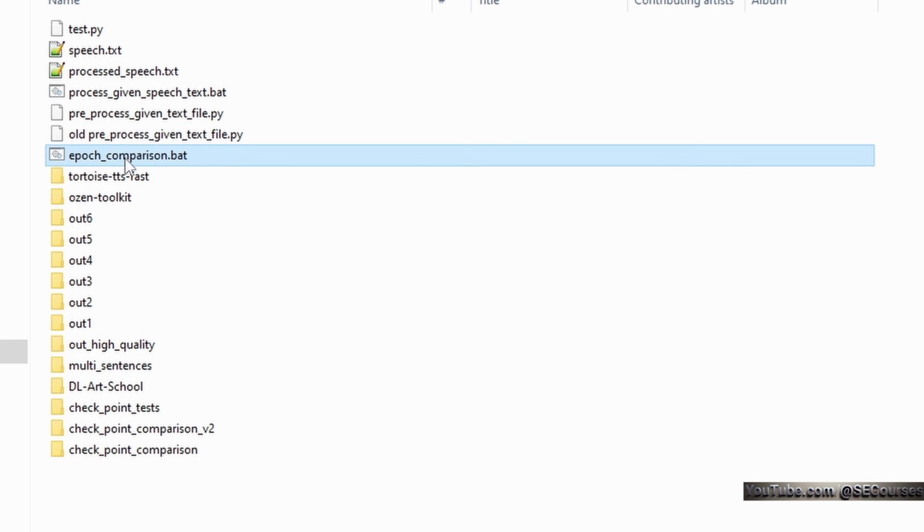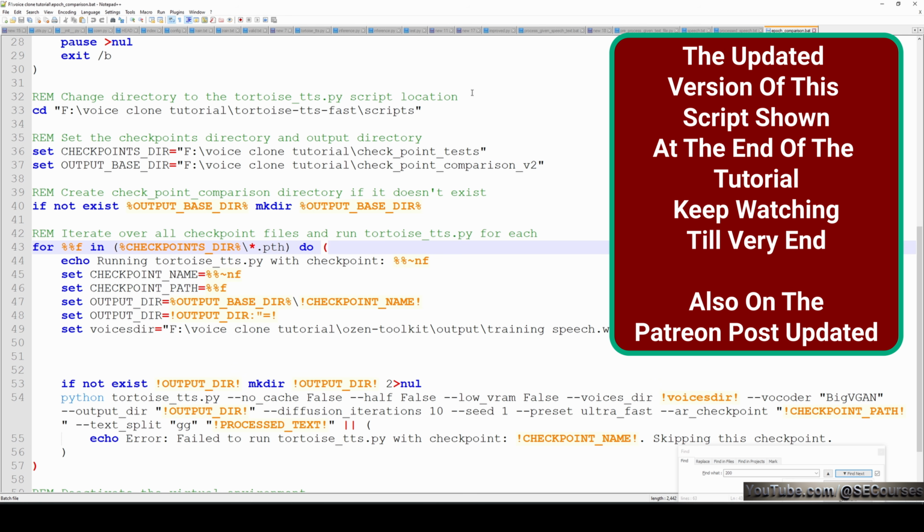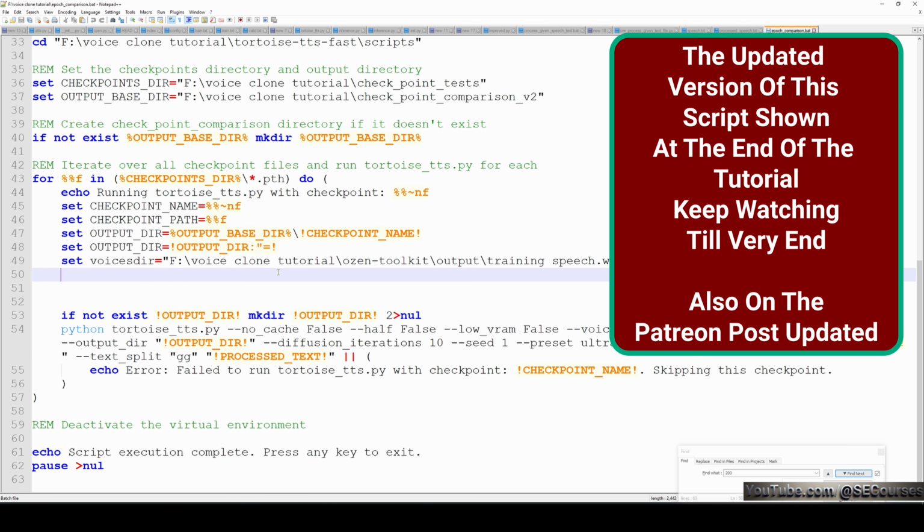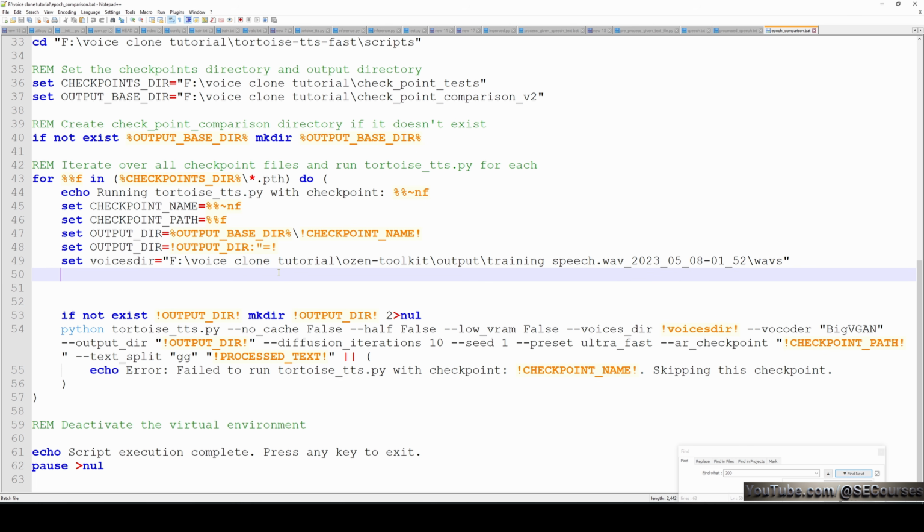And the next script we have is epoch comparison. This script is pretty much the same. You need to change the same parameters. Additionally, this script will take your checkpoints folder and then it will generate speech files with each one of the checkpoints. Let me demonstrate.